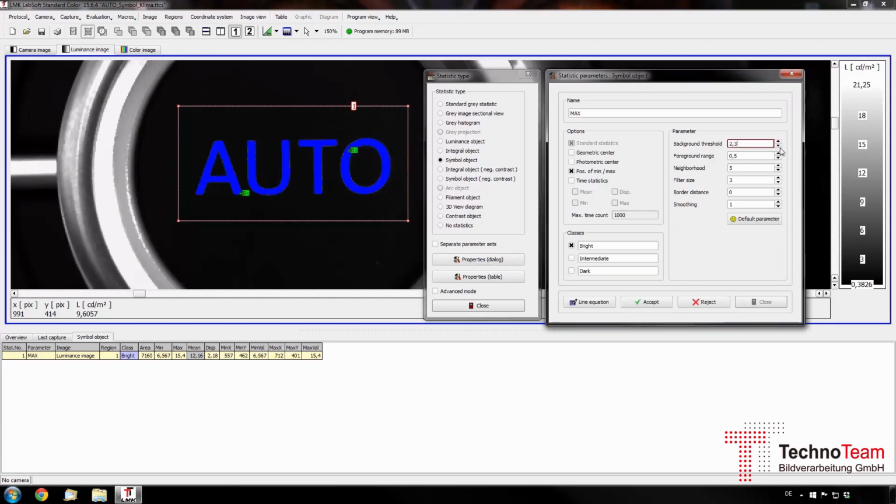This value can be manually changed according to the requirements. If you want to have an automatic adjustment of this value, you can enter the value of 0 as the background threshold. The background threshold is measured in candela per meter square, while all other parameters are measured in pixels.